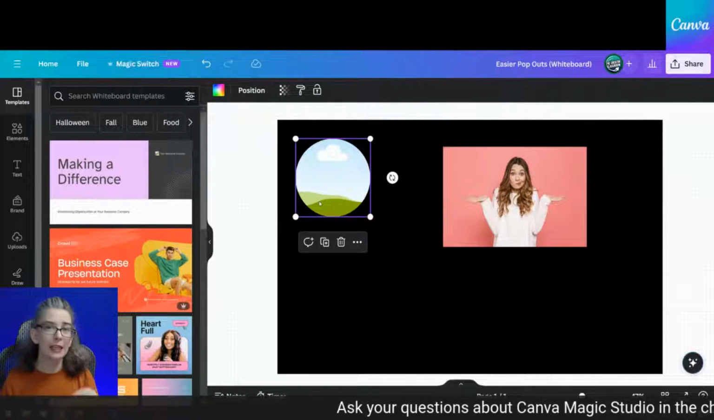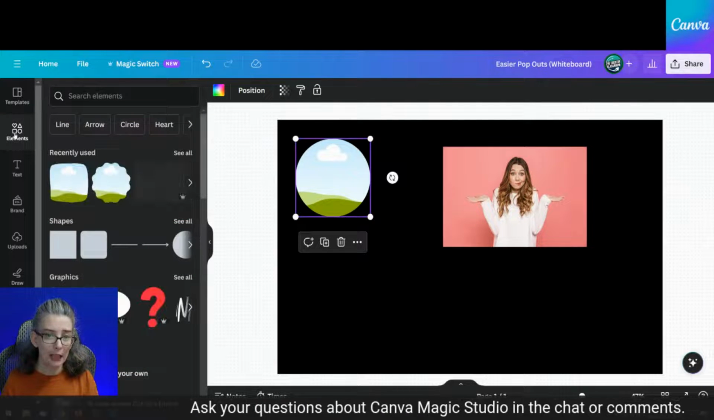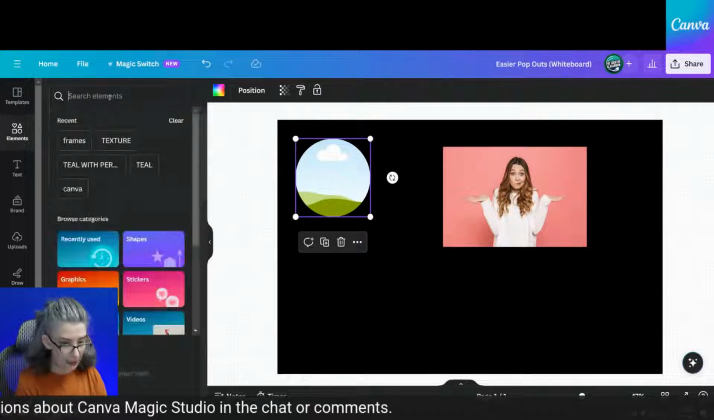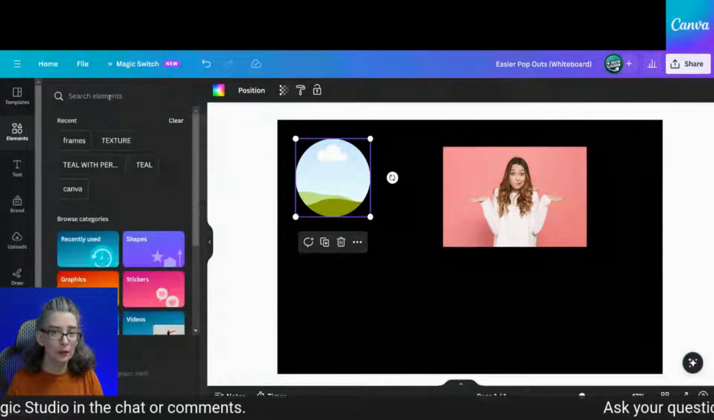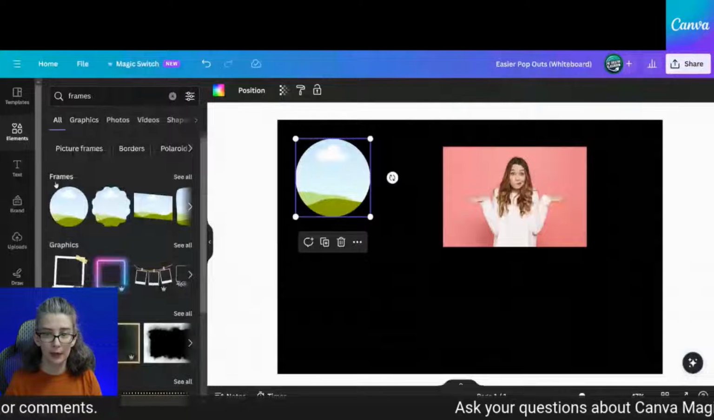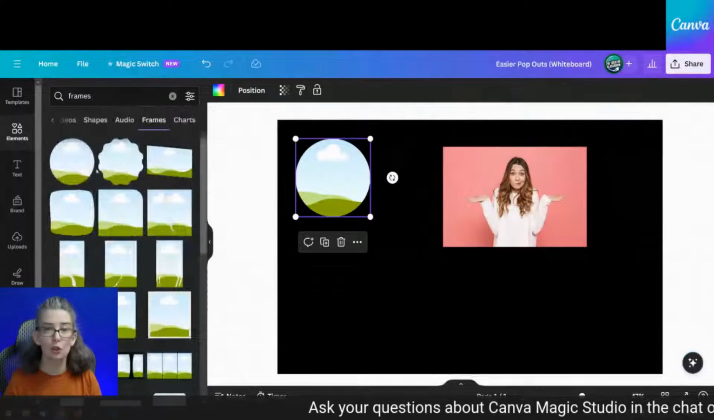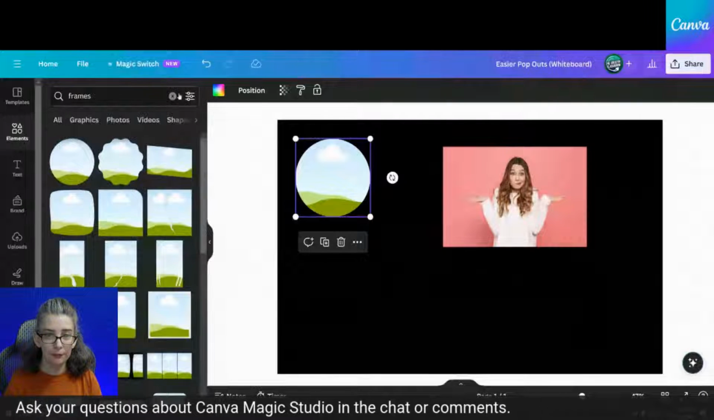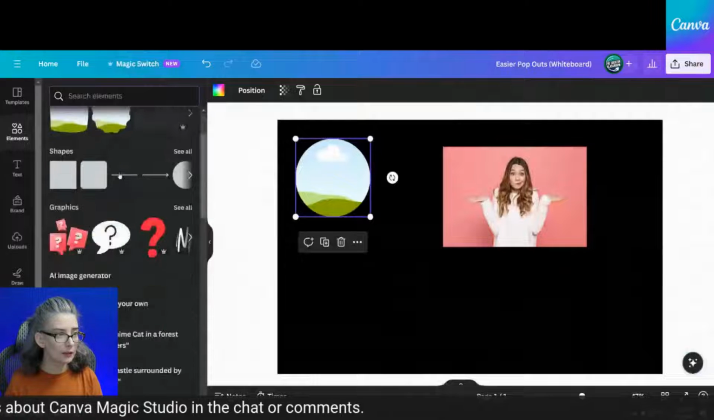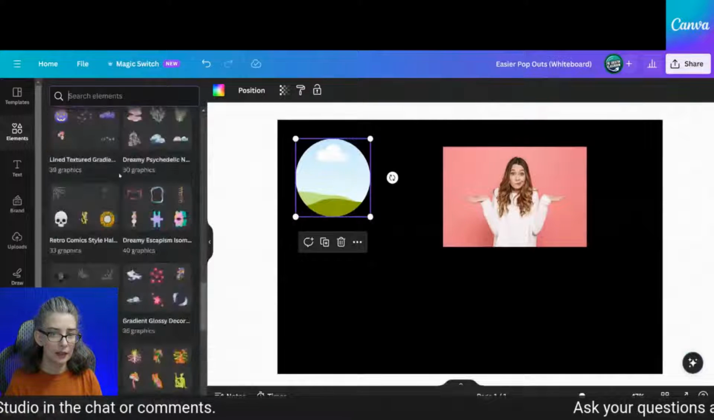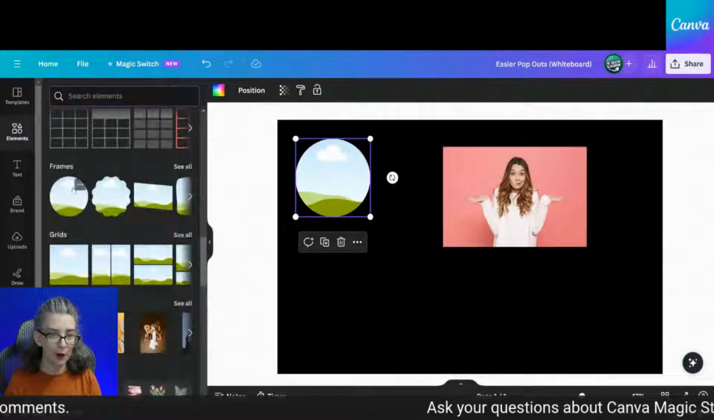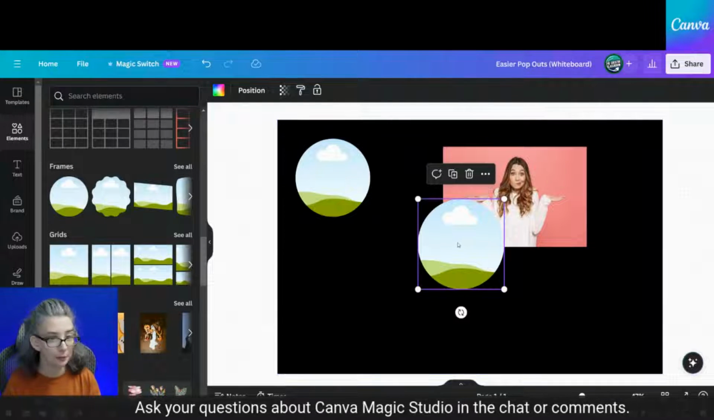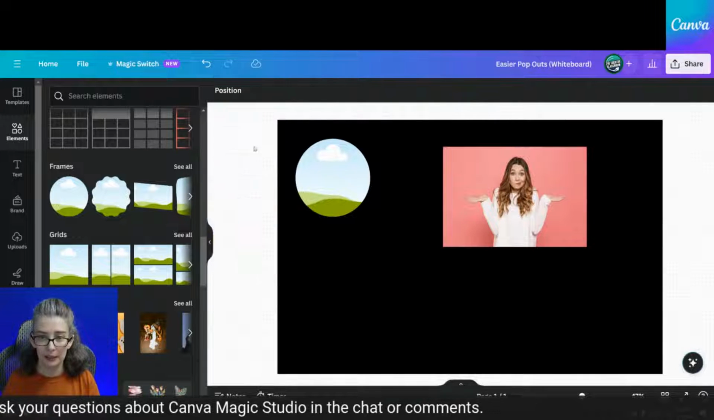So the first thing you're going to need is a frame. You will go to Elements, and in order to find a frame, you can do one of two things. You can type in frames, and your frames will be right there where you can see all, and then you can choose the circle frame. Or you can scroll down on the left-hand side until you hit frames, and then see all, and your circle frame will be there. All right, I'm going to delete this.